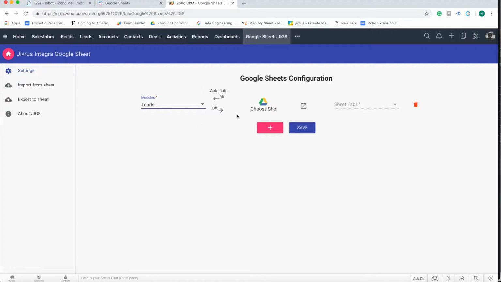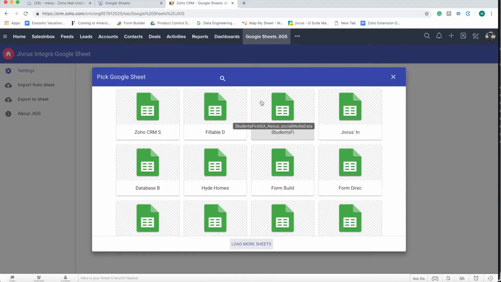The next thing that you see is automate. So which direction you want to make the data to flow. You want to import data automatically from Google Sheets into Zoho CRM, or you want to export data into Google Sheets from Zoho CRM, or both. For this demo, I will switch on exporting data automatically from Zoho CRM into Google Sheet. The next thing that I need to do is select Google Sheet.